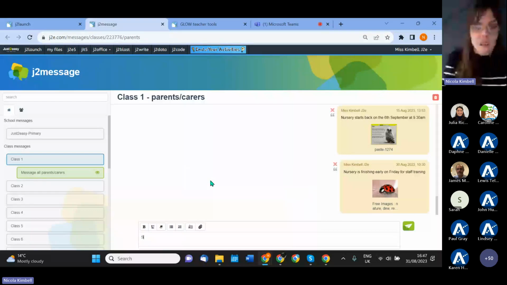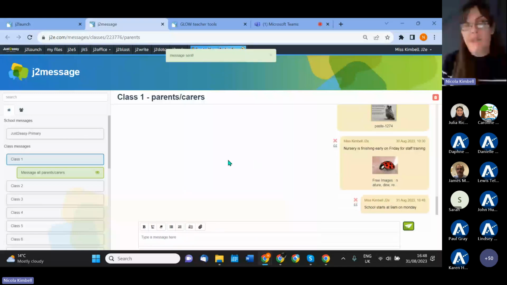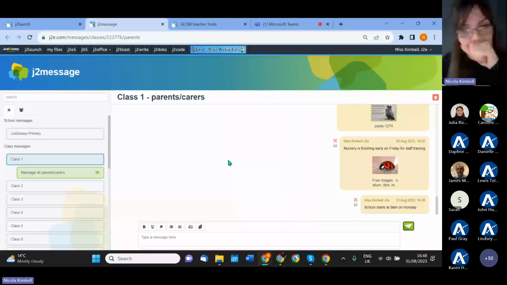So I could say school starts at 9 a.m. on Monday. Okay, I can add attachments if I wanted to here. I can dictate that using speech to text. I can also order it and add bullet points and all sorts, and then I can hit send. So that has now sent to my parents. I will show you that now whilst we're looking at Parent Portal.